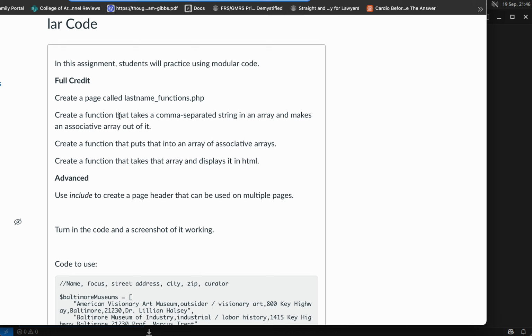We're going to create a function that takes a comma separated string in an array and makes an associative array out of each string. We're going to create a function that puts each one of those into an array of associative arrays. And we're going to create a function that takes the array and displays it in HTML.